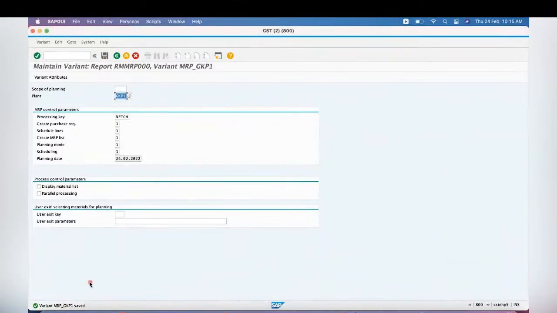So based on this variant, you can create the batch job to run MRP every day in the morning or at the end of the day, however you want to plan your MRP run for the respective plant or scope of planning. You can follow the same thing. I hope this video is helpful for you to create a variant and to plan your batch job.